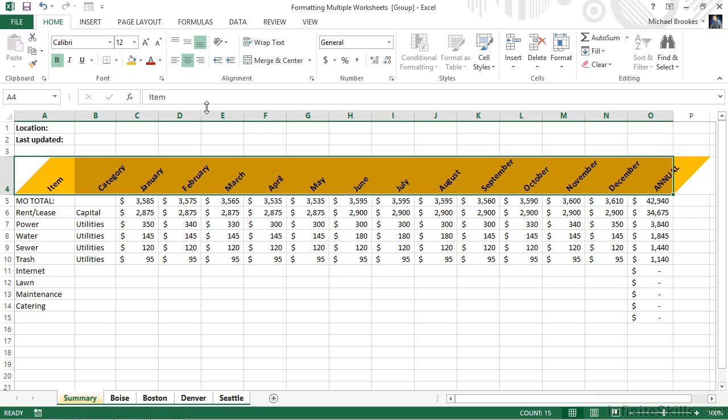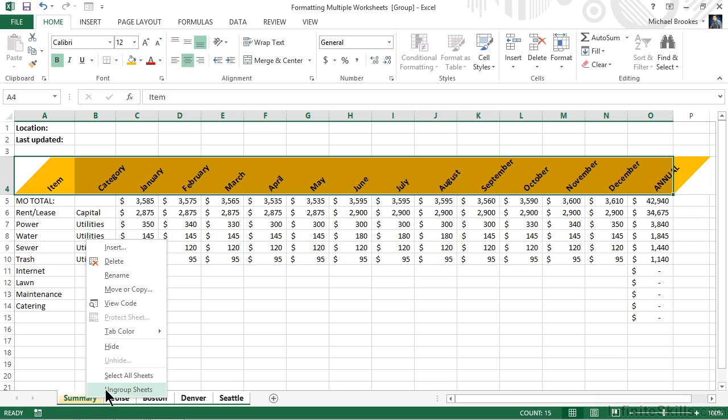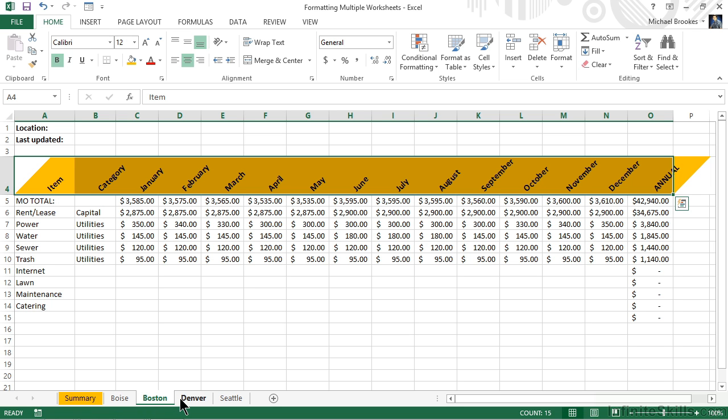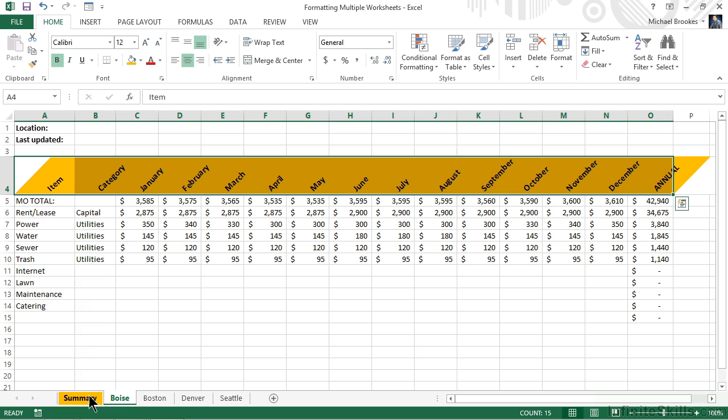So let's take a look and make sure that that actually happened. If we move down to our worksheet tabs, we can start by ungrouping the worksheets. A simple right-click on the tab and choose Ungroup Sheets. As we click through each of them, we can see that although the data may be different, the formatting we applied has been applied to all of them in one easy step.